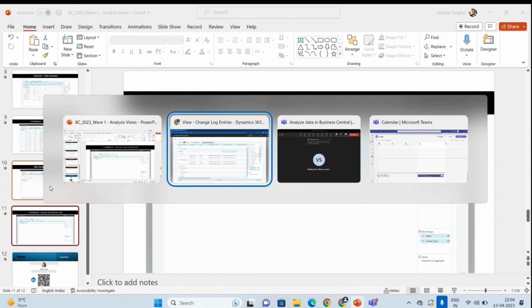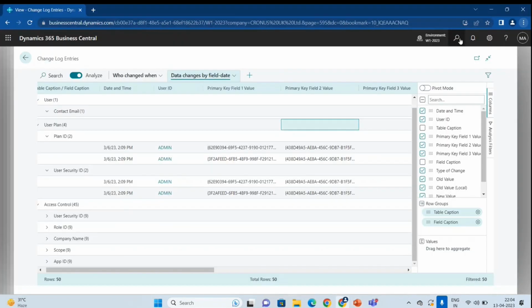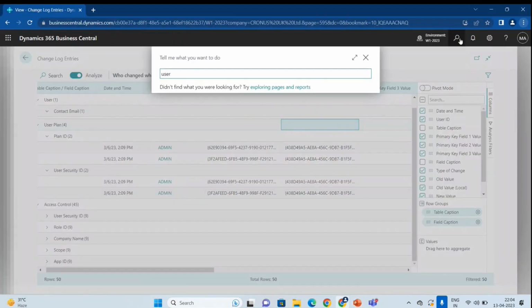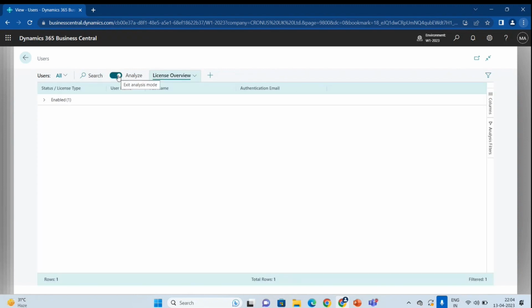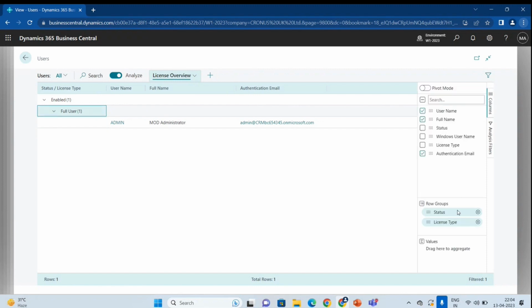And the last one I would like to showcase is user license overview. Sometimes we have n number of users, and we would like to see which license is assigned to which user and what type of rights there are. That we can also see. Currently I have one user only, but since full user is one, we can have it like that. I have selected status and license type field in the row group, and based on that we can create our views.